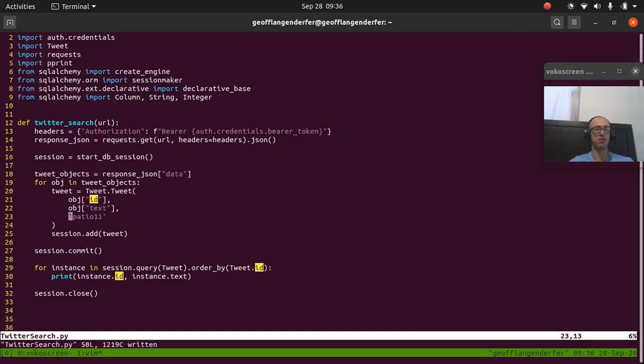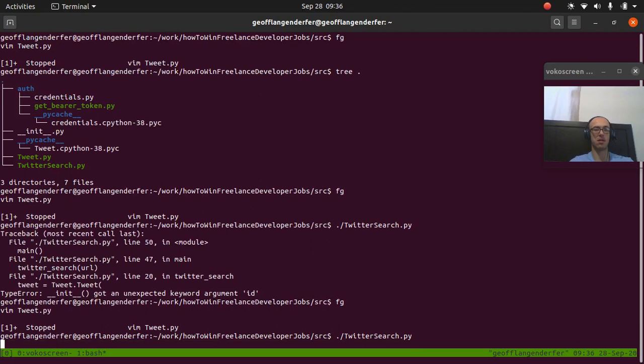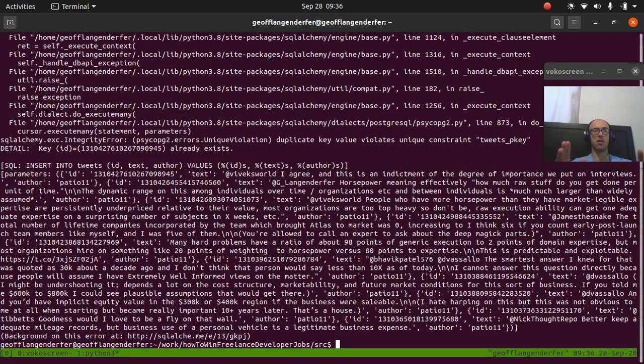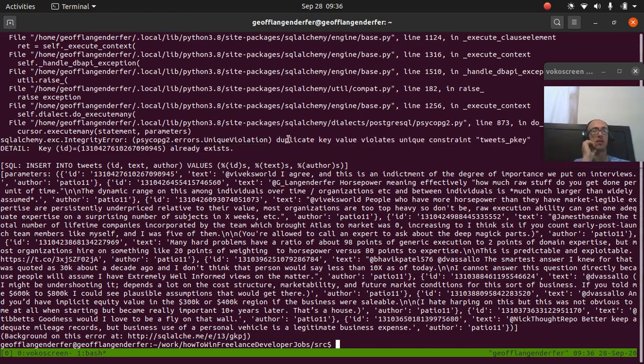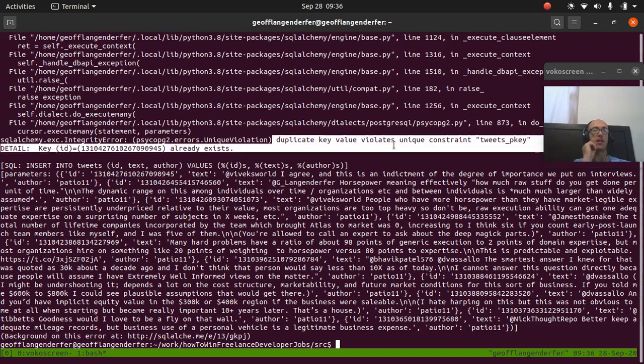Is that going to work? Okay, so for the most part it worked. We got the same tweets, because we already grabbed Patio 11's tweets, and so we did it again, and we tried to double insert those tweets, and so that's why it gave us this duplicate key violation. Yeah, but that worked, guys.